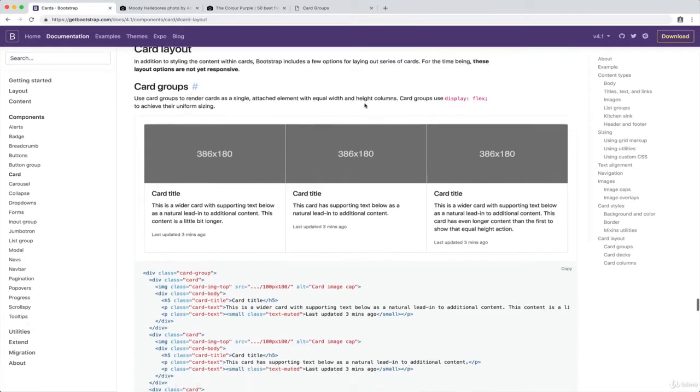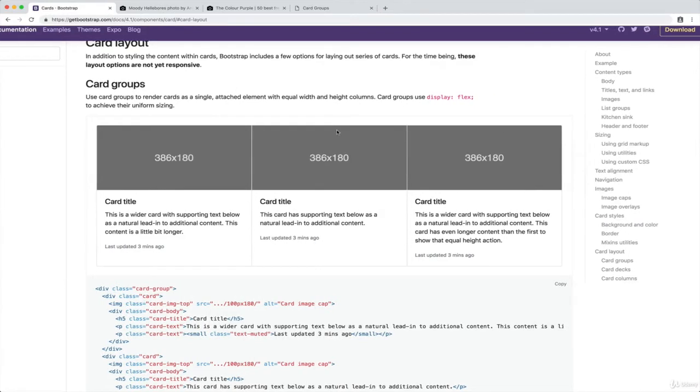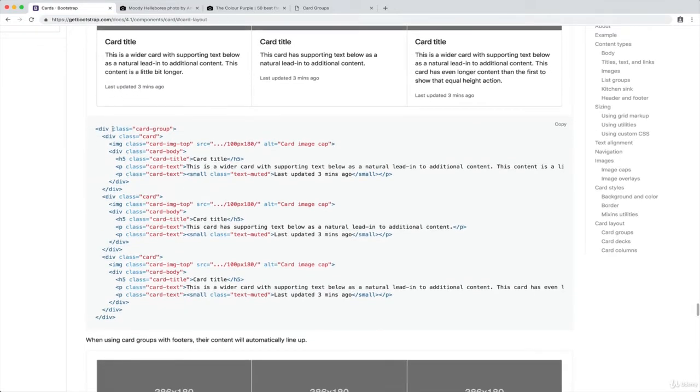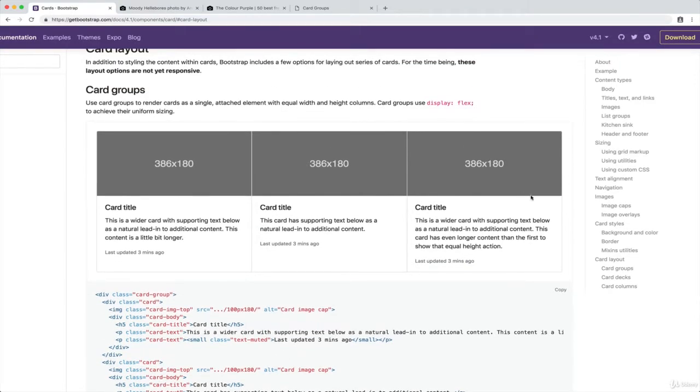And you can see that there's something called a card group, which you can use to render multiple cards as a single element, where we have equal width and equal height items. So we don't use the grid at all here. You just say card group, and then however many cards are in there, the space will be split up, and they will be equal height.